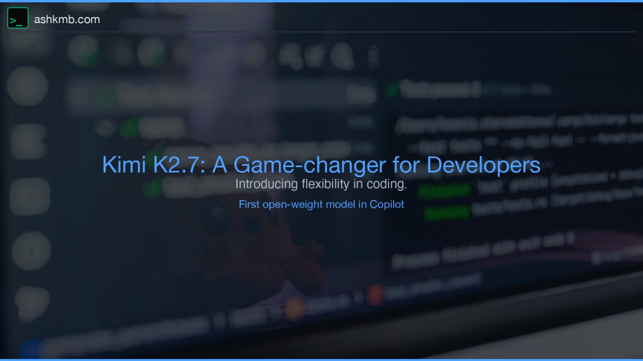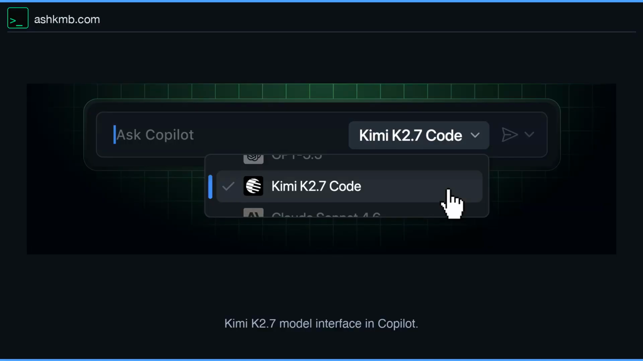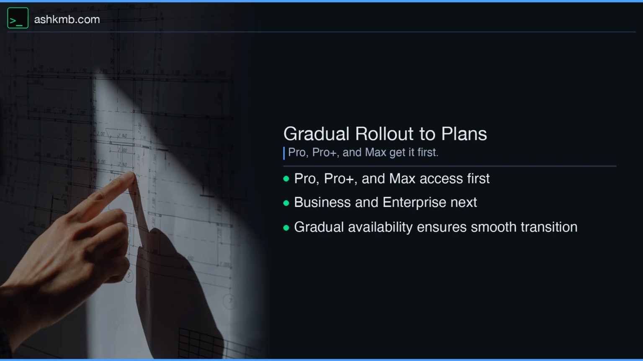Kimi K 2.7 code introduces an open weight model in GitHub Copilot, providing a cost-effective and flexible option for developers. Kimi K 2.7 is the first open weight model in Copilot. Users can select it from the model picker, enhancing their coding options significantly. The model is rolling out gradually to various Copilot plans. Users in Pro, Pro Plus, and Max plans will get access first, followed by Business and Enterprise plans.